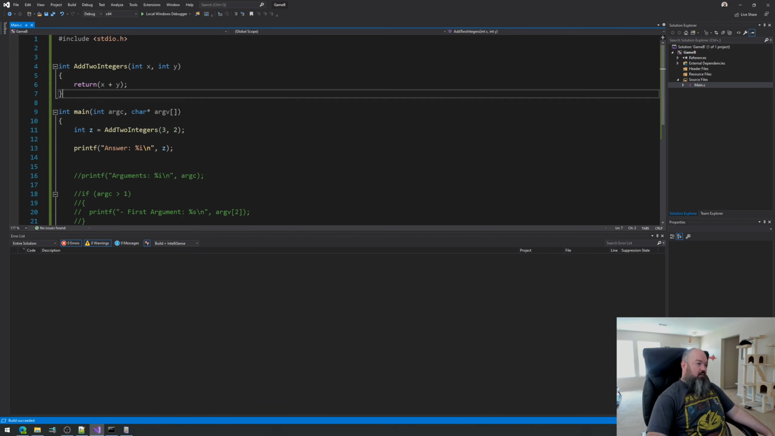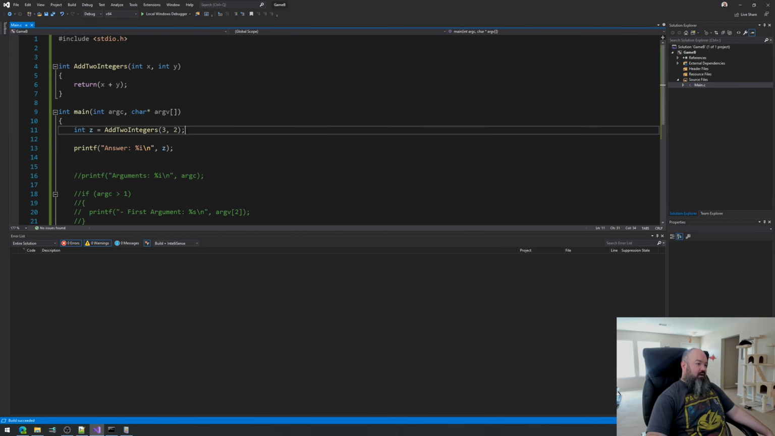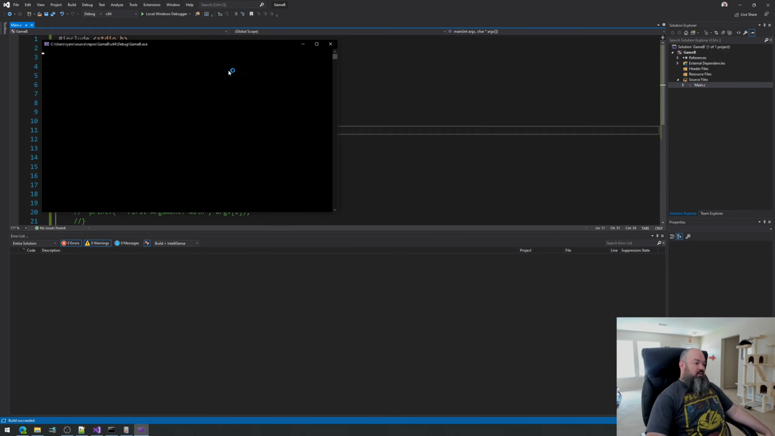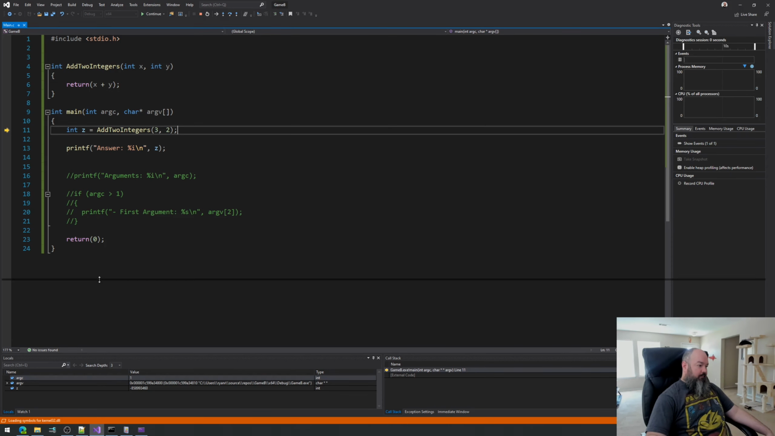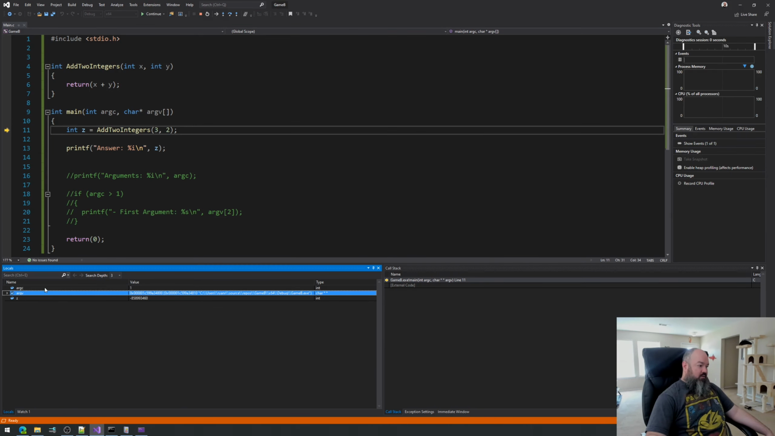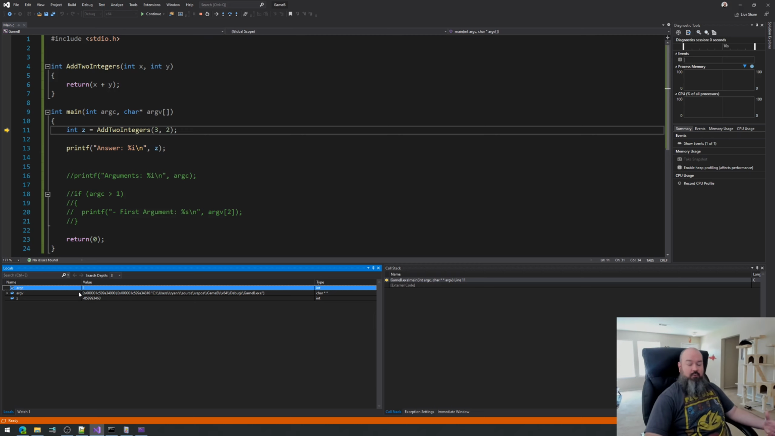So if I click right here and I go run to cursor, this program will actually run until it hits this mark right here where I have my mouse cursor. And if you look down here, we have all these variables in memory, which is really cool. So we are debugging our program right now. Say if it had a bug in it and we were trying to figure it out, this is what would help us find the bugs.